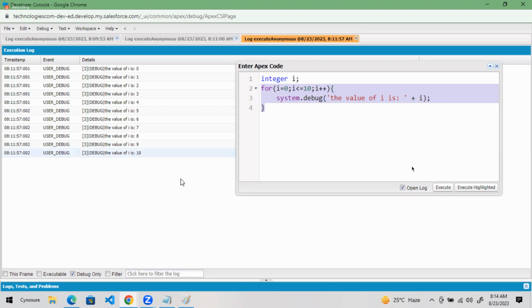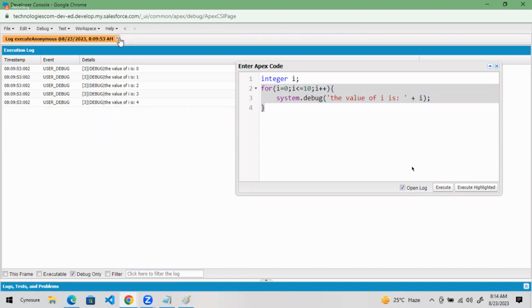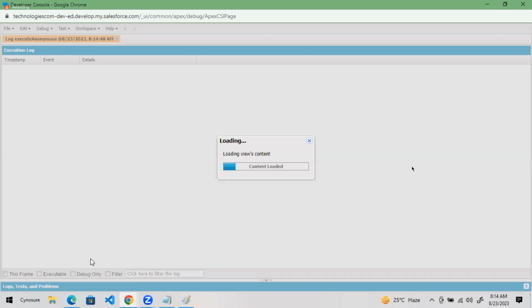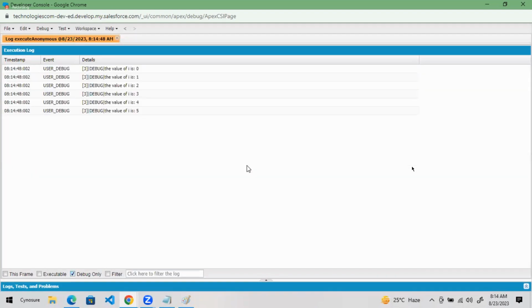Fine. So now put the heading loops. There are different kinds of loops available in Salesforce.